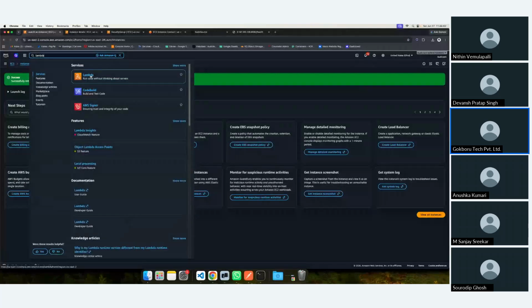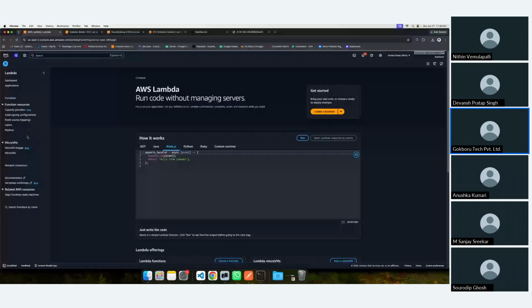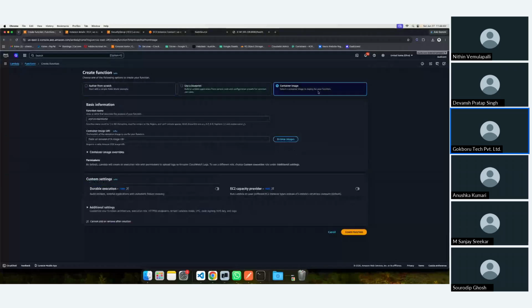Run code without thinking about servers. Okay, so let me just open this Functions. Then you can click on Create function. Then you have multiple options here. Either you can create from scratch, you can use a blueprint, or you can also deploy a Docker container as well. So you have all those options here.